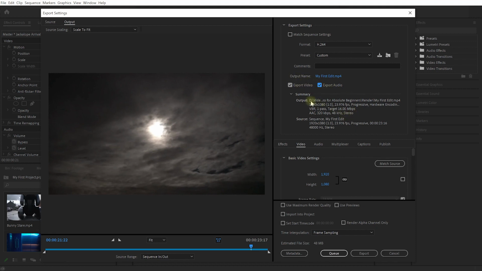And then down here in the summary, just check that this makes sense. So we're going to export a file called myfirstedit.mp4 at 1080p, so 1920 by 1080, a pixel aspect ratio of 1 at 23.976 frames per second. Now the bitrate we'll talk about in just a little bit, and we're going to export this with 48 kilohertz in stereo.